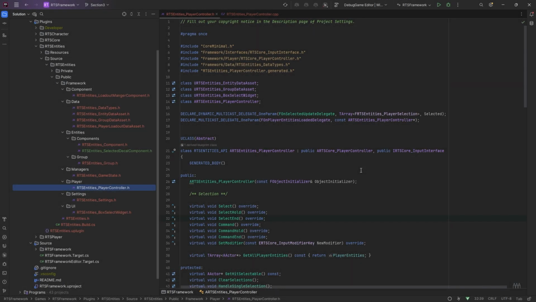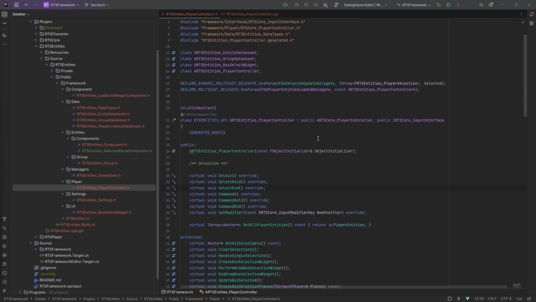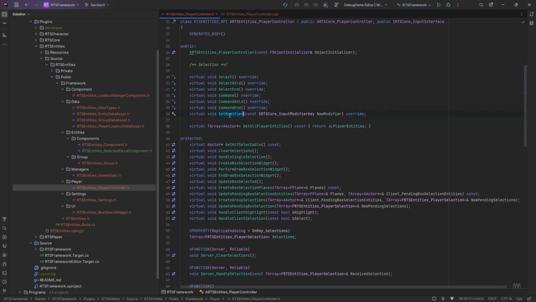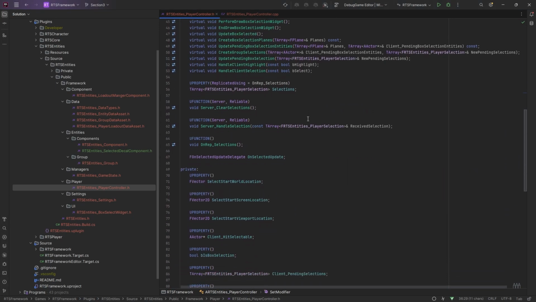Welcome to section 5, part 9. In this part, we're going to be extending our selection a bit. We're going to start with setting up our input modifier.